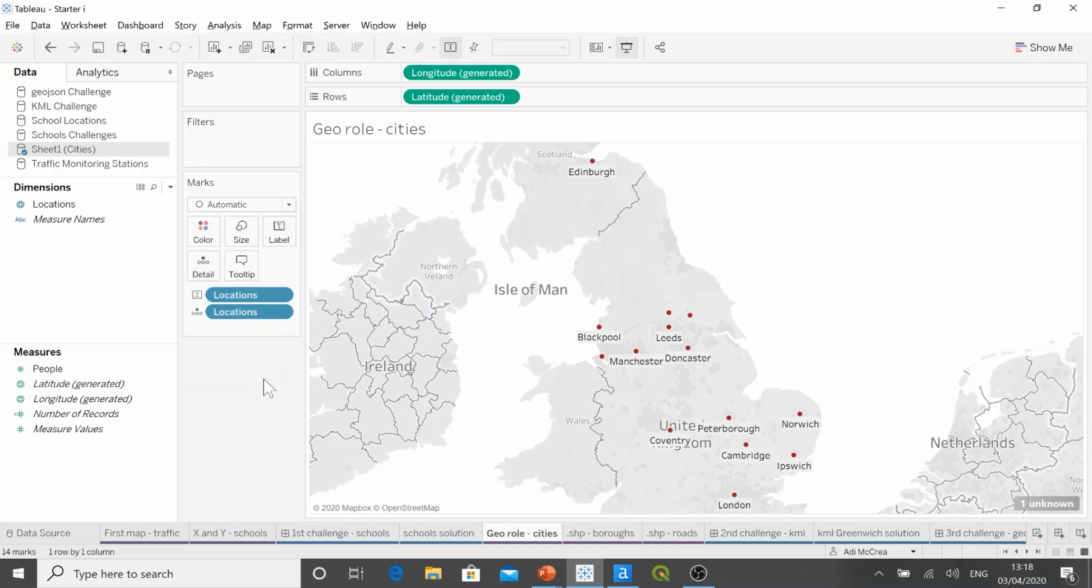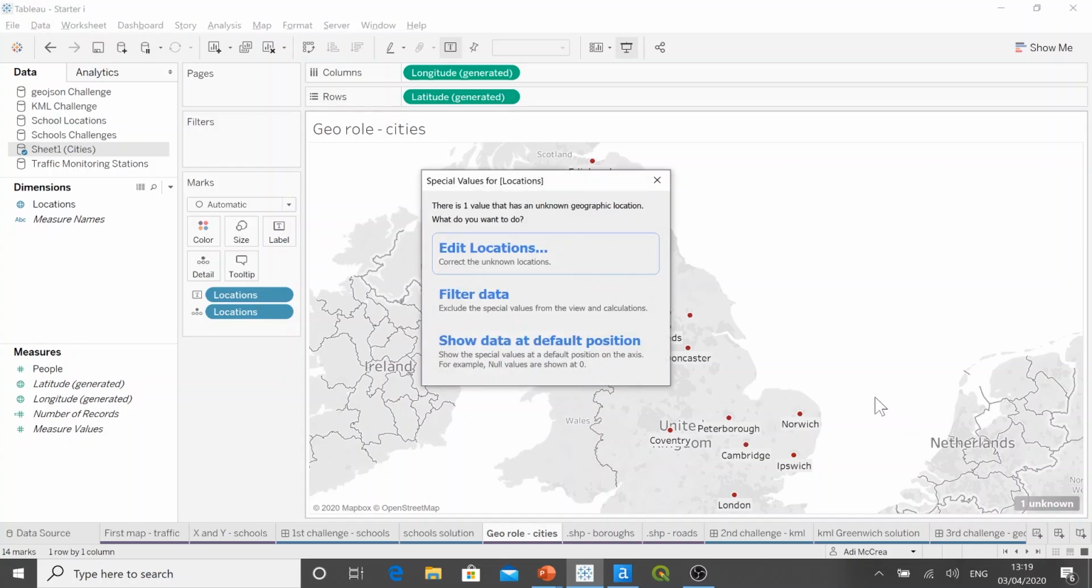All right. Now, in the bottom right, you can see that something's gone wrong in the data. We have one unknown value. So we're not going to leave that alone, because I think that this data set is complete and correct. So I'm going to left click on the unknown. I'm going to edit locations to correct the unknown.